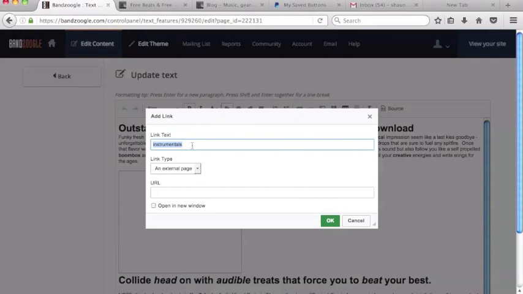Now, where do you want to link this? An external page, one of my pages, or a file, so people could actually download it through their browser. You could link it to an email address. You can link it to an album or a track, which comes a little further down in the creation of your website. Obviously Bandzoogle offers music streaming, album downloads, merchandise, and the whole nine yards.